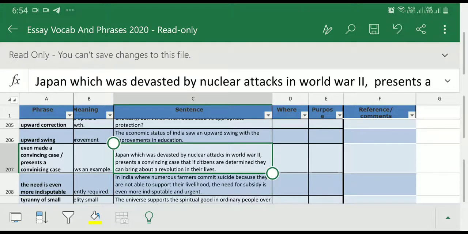If you start learning, let's say 10 phrases a day, you'll be able to develop this and use this in your writing and speaking.